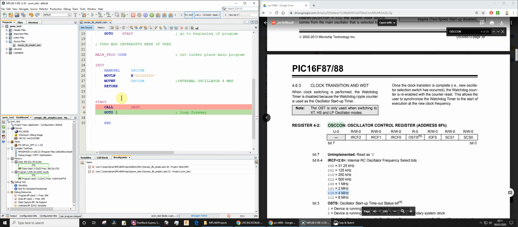So now if I press F7, let's go back into here. If I now press F7, I've now returned, and I'm now going to execute this continuous loop of goto $, which just means go to the current contents of the program counter. In other words, it just repeats itself.